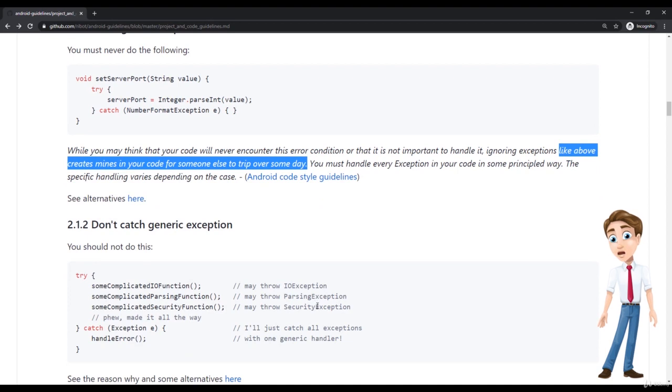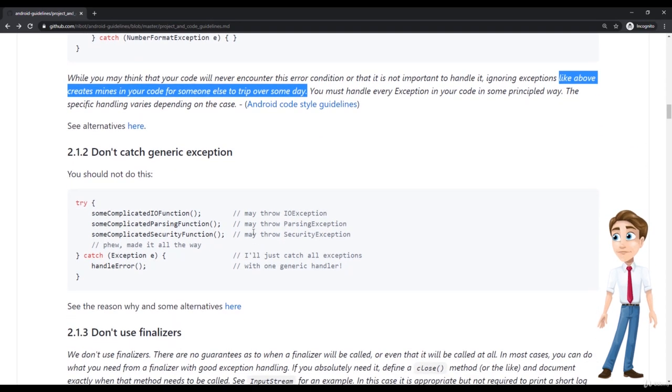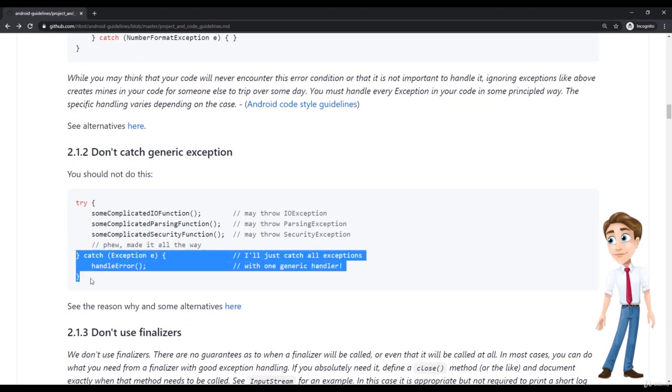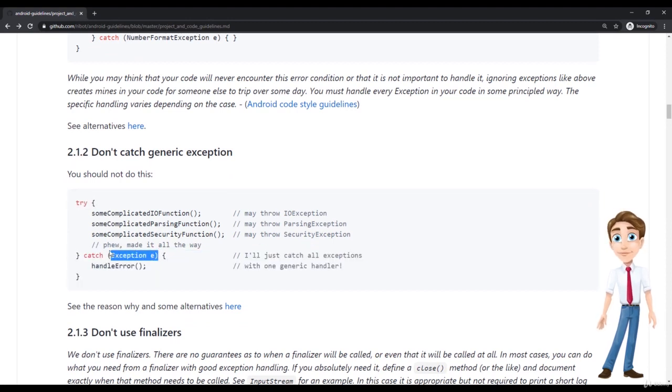All right, the same goes for generic exceptions. So if you have multiple pieces of code, it's easy for you to just wrap them in one try catch and have a generic exception. But this is not a very good idea because you'll never know in this block here where you actually handle the error. You don't know which was the source of the error. So you don't know if the source was this IO function, if it was this parsing function or a security function. So you want to make sure that you catch each exception individually so you can have a handling case for each type of exception.